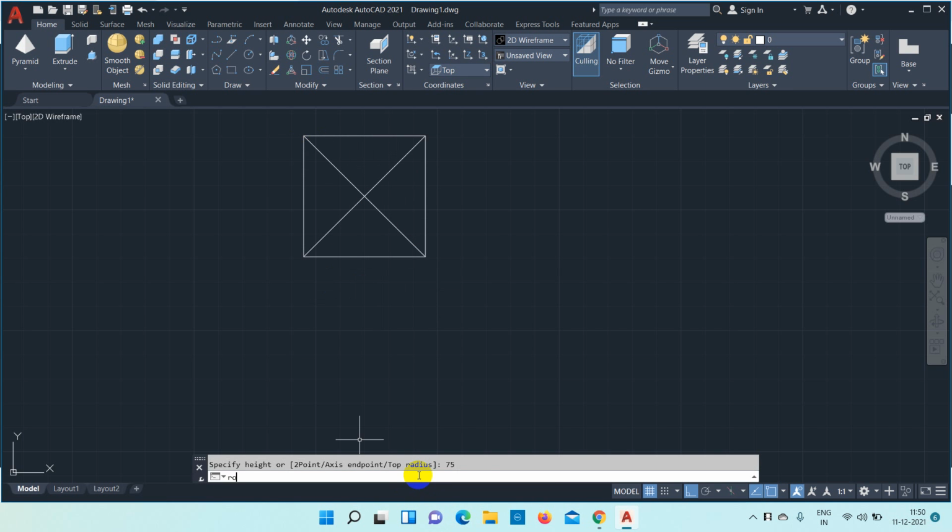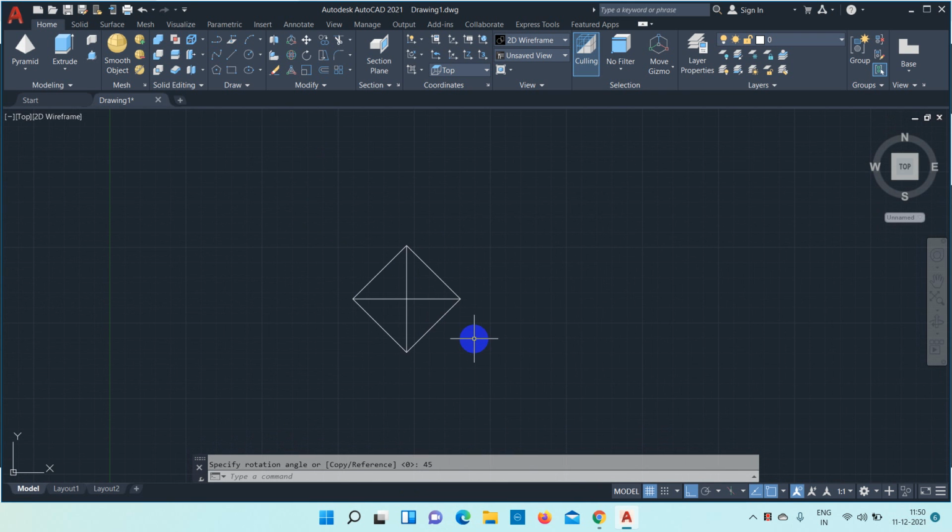So just use the rotate command, select the object, select base point and give it as 45, as it is equally inclined. Next change it to front view.